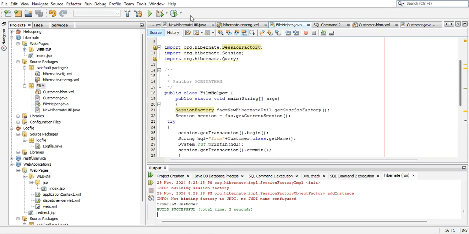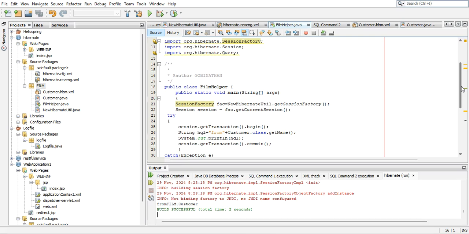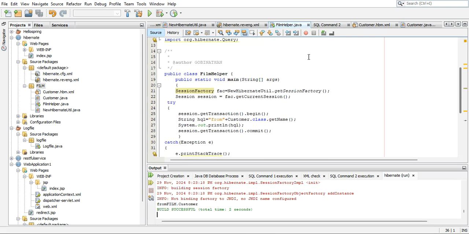we have to import this session factory, this session and queries, because we're going to give the queries inside a session. Each session will be under the session factory, which is going to maintain each and every session. So we created a session factory. Inside the session factory, a session is stored, that is the current session. Inside a try catch block we used this, and here we begin the transaction.